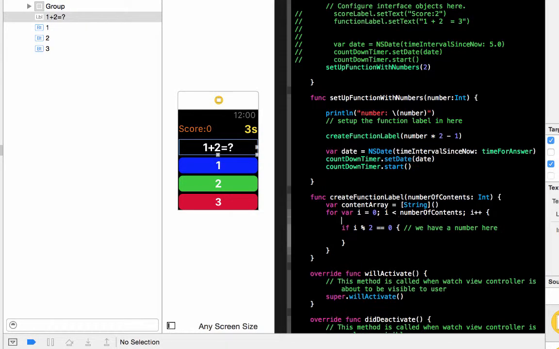Okay, and remember that if i is even, for example if i is 0 or 2, we will make a number, and if i is odd, that means i is 1 or 3, we will make a sign, which means plus or minus.